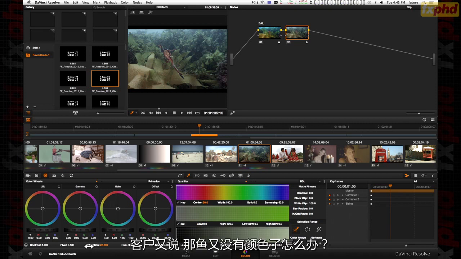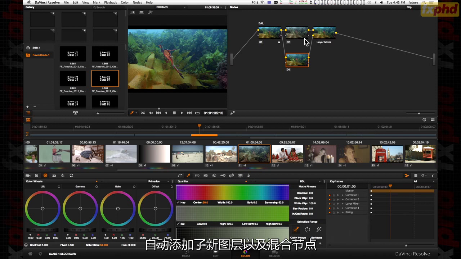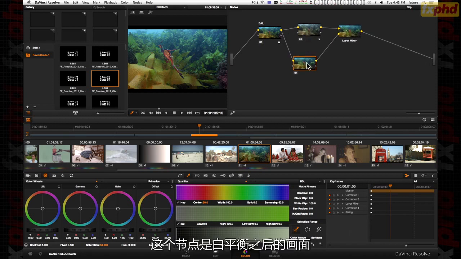Then, of course, another client says, oh, hang on, we've lost that beautiful colour of the fish. True, we have. But they like the overall desat of everything else. You can then use a layer to bring back that. So do this. Node, add a layer. Automatically makes you the new layer, as you know. And it gives you a feed of colour coming down from your balance.